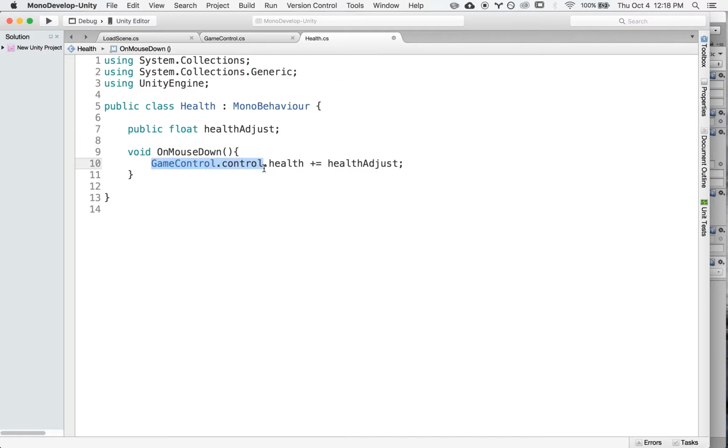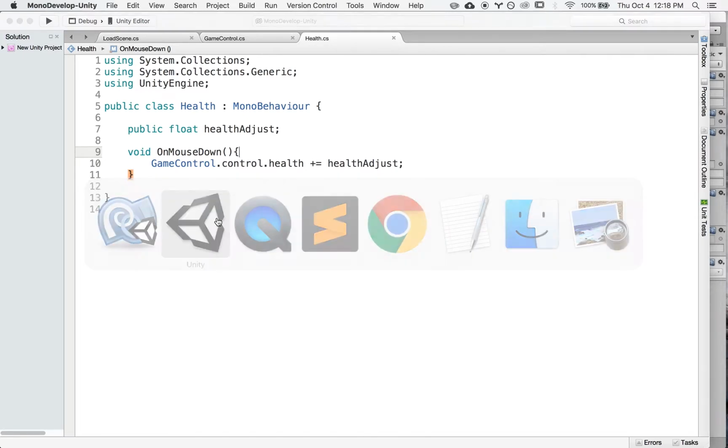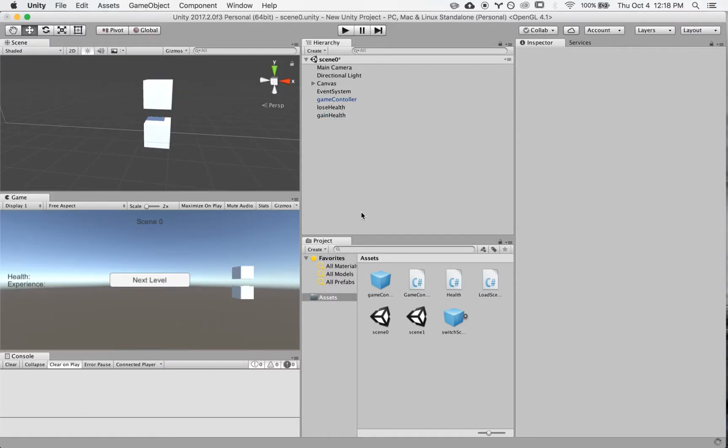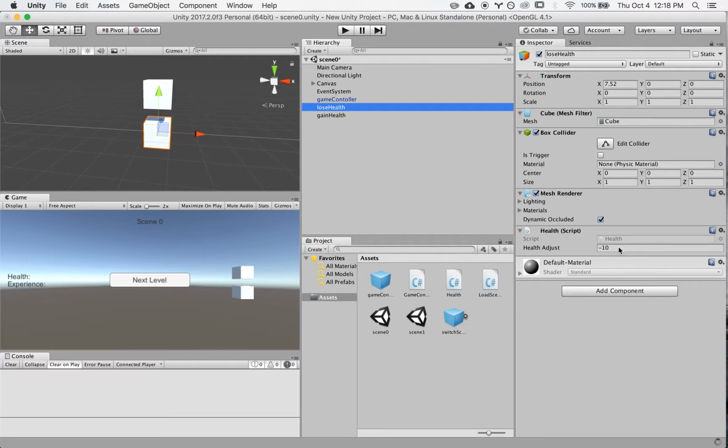So gamecontrol.control is saying, hey, go find that control object and take its health variable and add the number that we've set as health adjust. So this is how you access those variables, and then you just add or subtract from them. If I save this in my Unity, notice how on lose health, I've set this to be -10, and on gain health, I've set it to be +10.